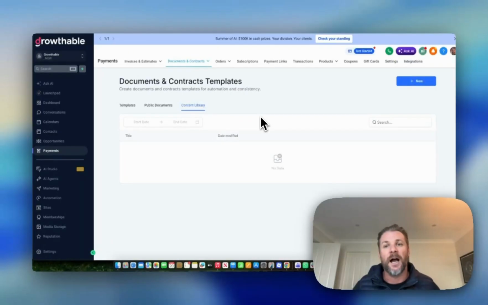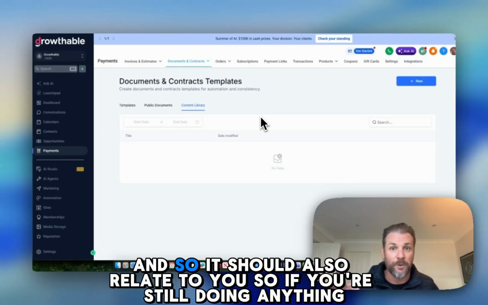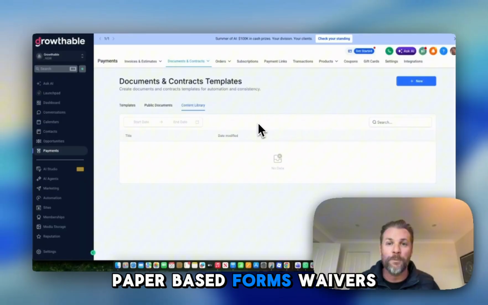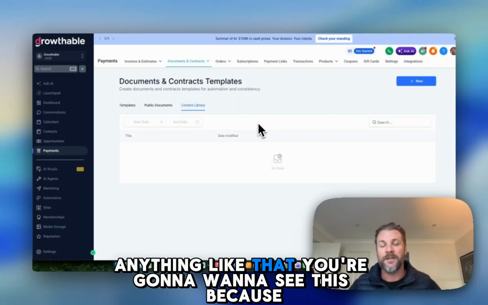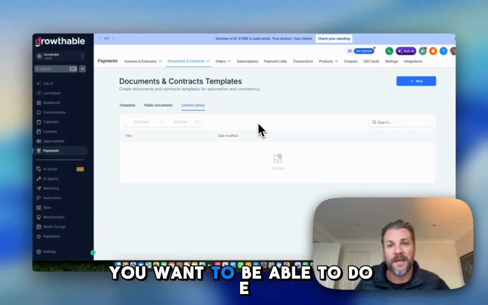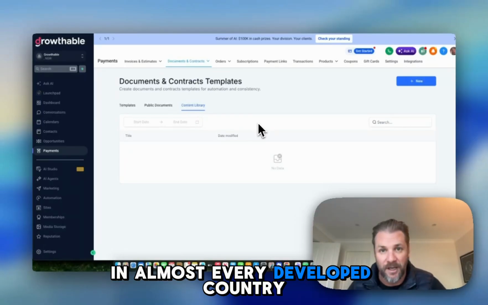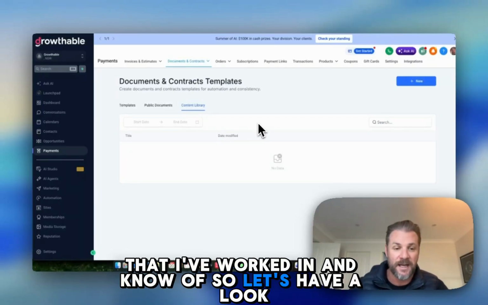But now, e-signing is kind of everywhere, and so it should also relate to you. So if you're still doing anything paper-based, forms, waivers, anything like that, you're going to want to see this, because you want to be able to do e-signing workflows, which are perfectly legal and valid in almost every developed country that I've worked in and know of. So let's have a look.